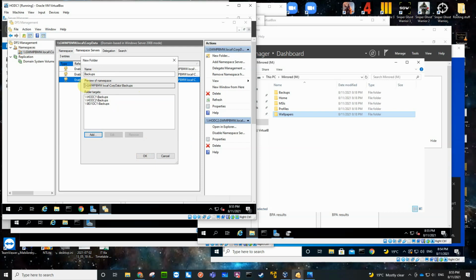So have a look at this. It's double backslash domain name backslash namespace name backslash backup. That's the folder in the namespace. But that folder is not just a single folder, it's actually linked to three different shares on three different servers. So whatever we put into one will automatically be sent to the other two. It doesn't matter which one, it'll go to the other ones.